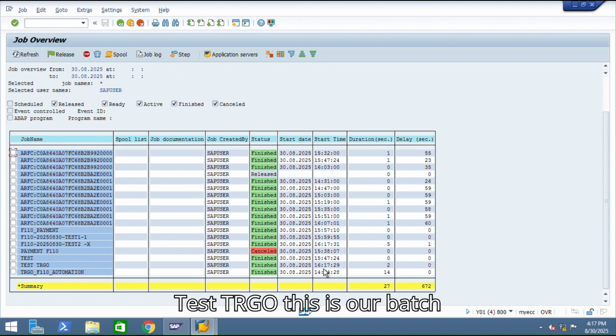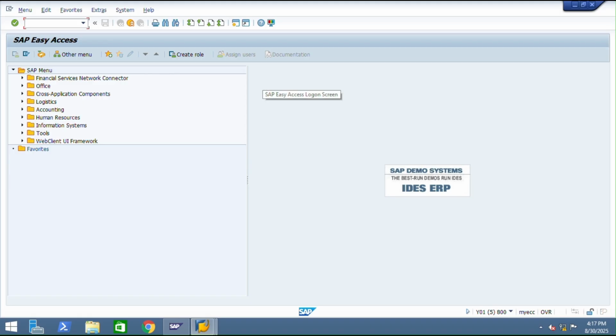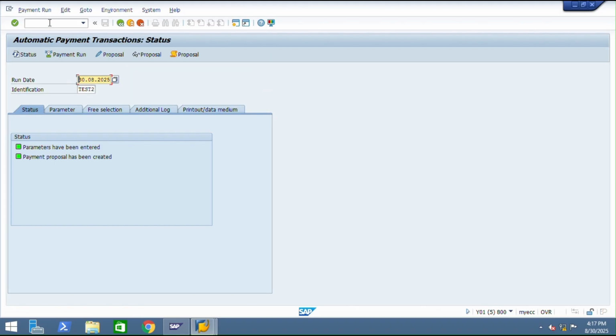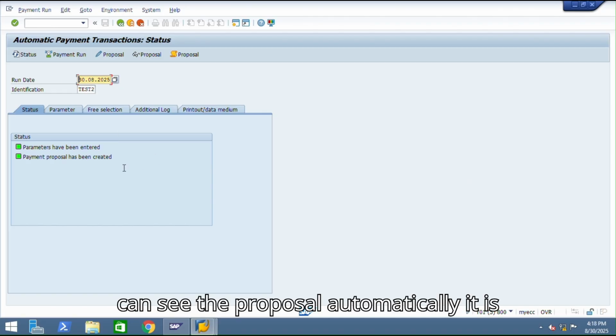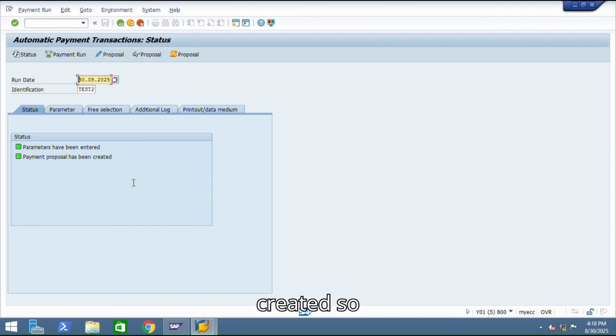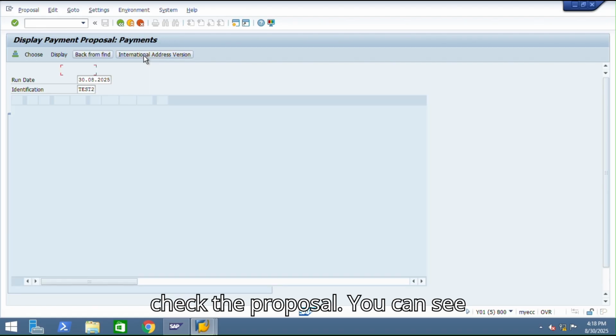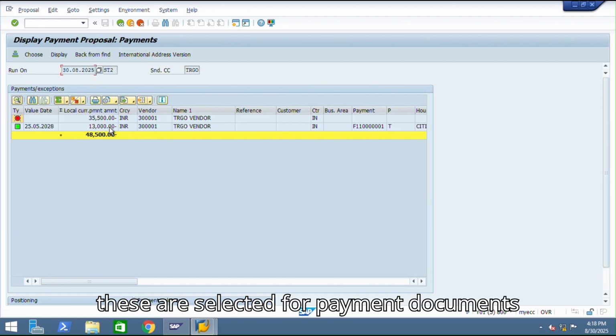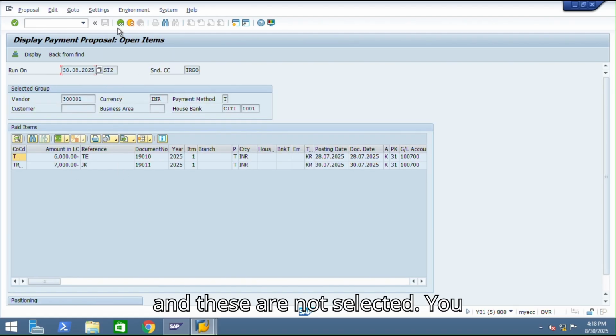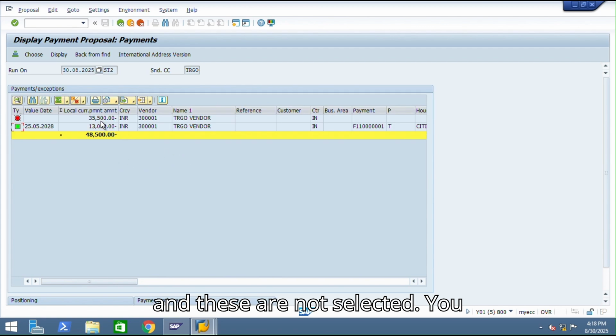Test TRGO. This is our batch job. This is finished. Now go to F110. You can see the proposal is automatically created. So next you want to run the payment run, right? So check the proposal. You can see these are selected for payment documents, and these are not selected.